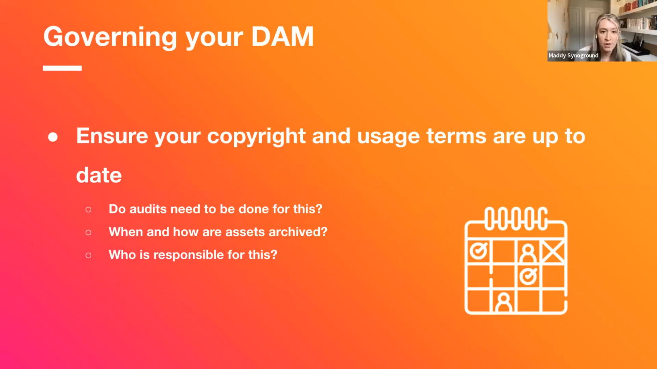So the last area of governance you'll want to consider is copyright and usage terms. And these are critical to keeping your organization out of legal trouble and ensuring that your assets are used correctly every single time. That being said, this is also one of the more complicated areas. And if this information isn't available to your users and updated based on those terms or those timeframes, your users could end up using them incorrectly.